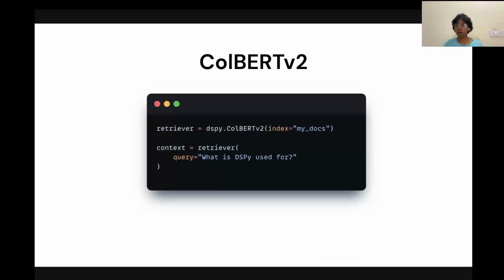Now moving to ColBERTv2. It enables retrieval augmented generation, nothing but RAG. Instead of relying on model memory, this program can retrieve relevant documents when required. The retrieved context is then passed to another DSPy module, and the retrieval becomes explicit and modular. Or we can just implement RAG using this set of code.